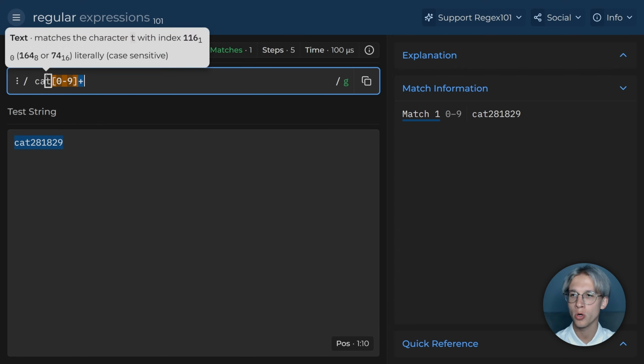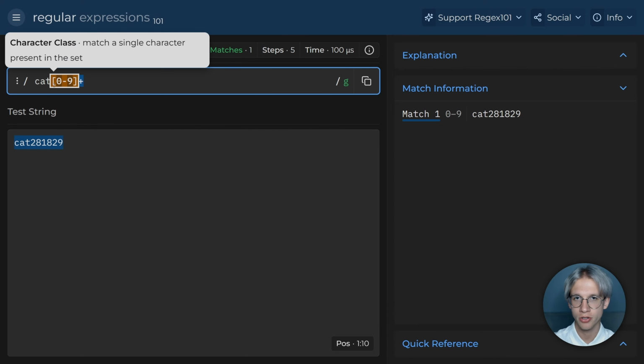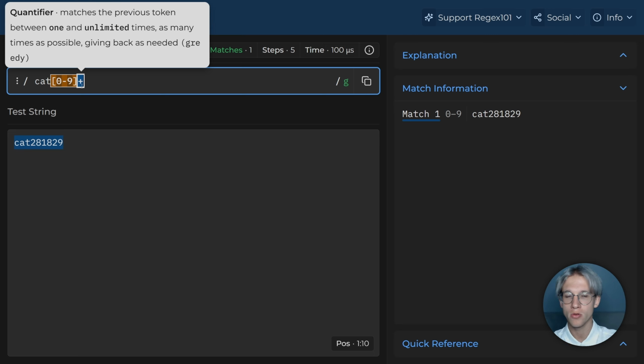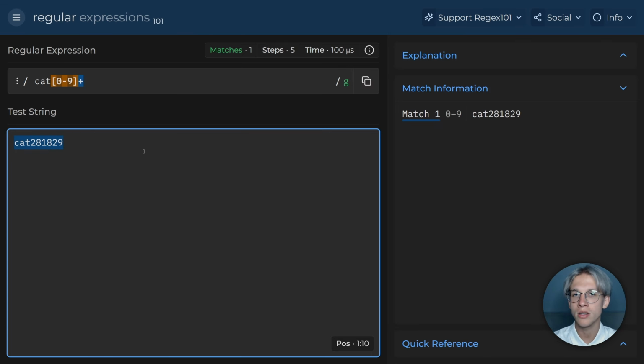So for that, I write the word cat, and then I create a new character class that contains a range of numbers, and then I attach the quantifier from 1 until unlimited to the character class. And now you can see that an entire line is selected.